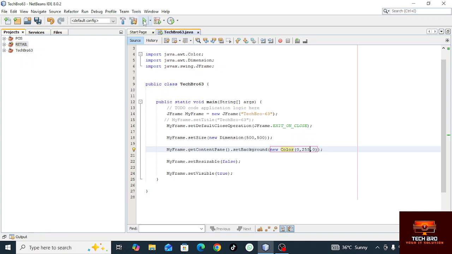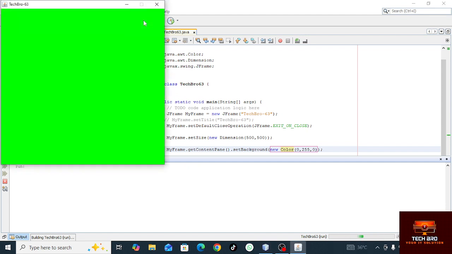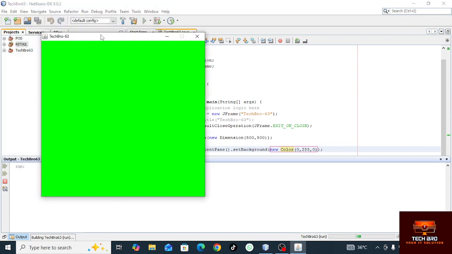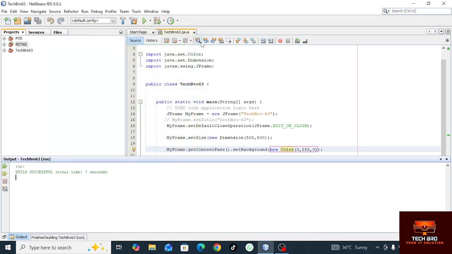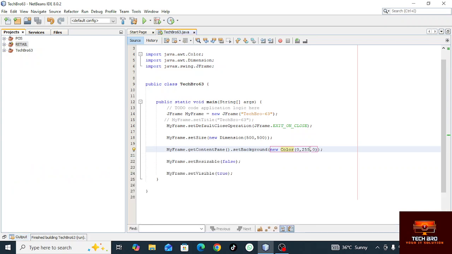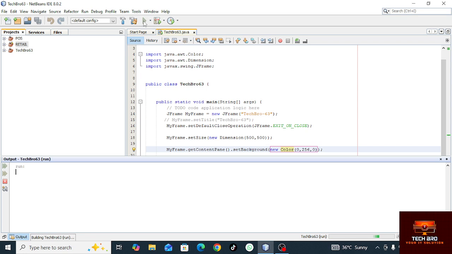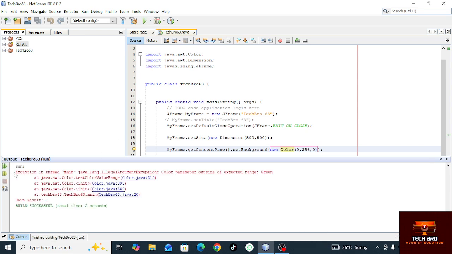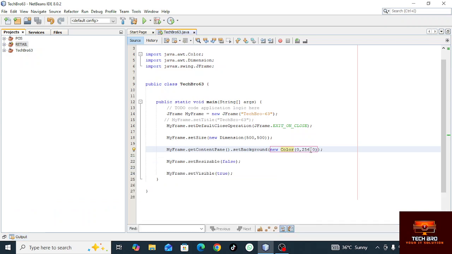For example, let me use this. The middle one is green, so that's green. But I have told you the highest value which can be taken in is 255. Now let me make this 256 and I show you what I mean. If you run the project, you see it will be throwing an exception or an error here, complaining of the color. It is complaining about the color parameter. 256 is higher than 255. So I'll make this 255.